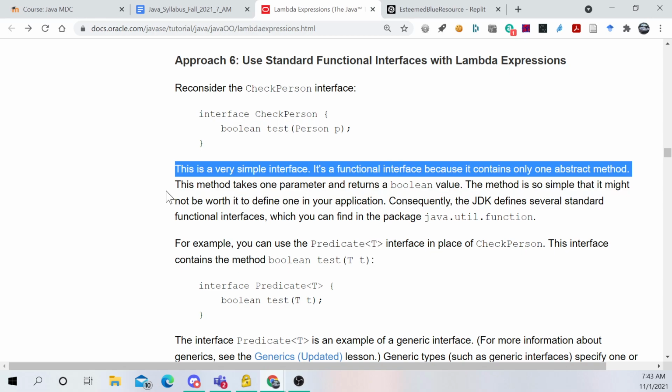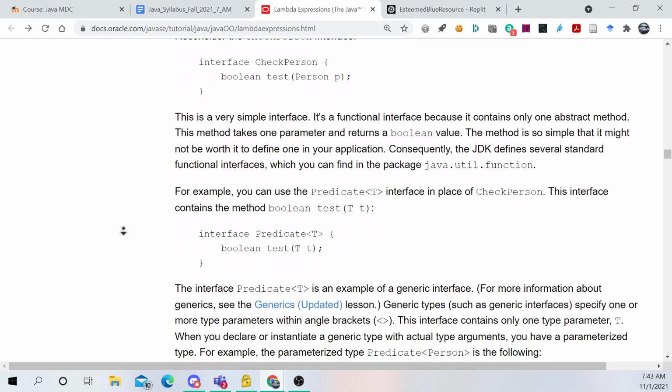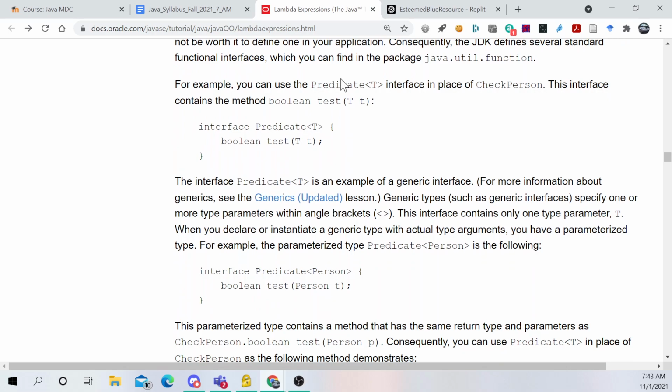Consequently, the JDK defines several functional interfaces, which you can find in java.util.function. For example, you can use the Predicate interface in place of CheckPerson. This interface contains the method boolean test. Okay? So what does T represent? Well, up to this point, T had represented Person, right? We had been sending in a person. So T is just a generic type, okay?